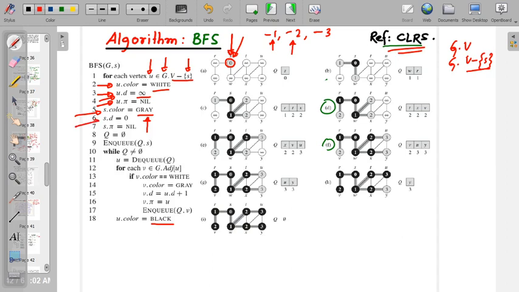And then s dot d. S dot d, that means source to itself, its distance we are initializing to 0. And it will remain 0 because from a node to itself, it's 0 distance. We don't have to move. Okay. And then s dot pi is nil because that is the initial vertex. It should not have any parent, right? So it should be nil.